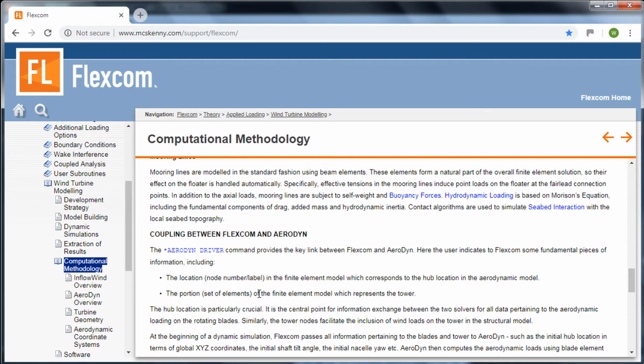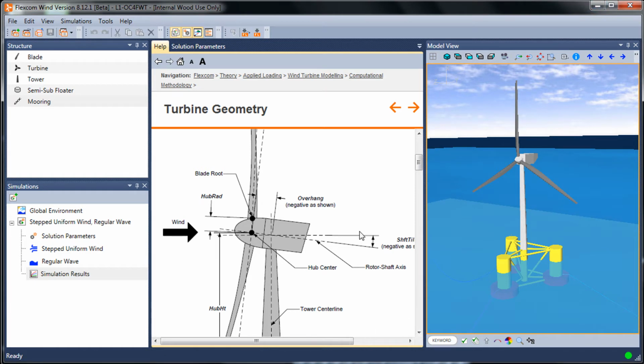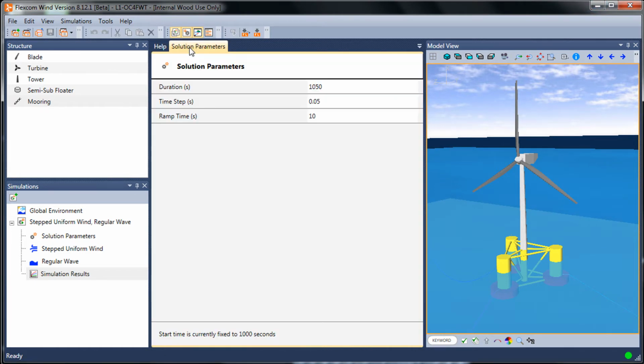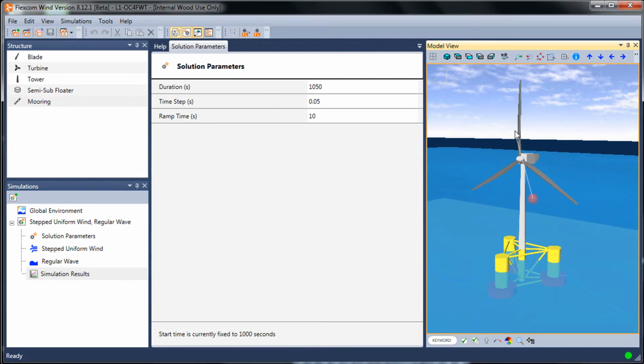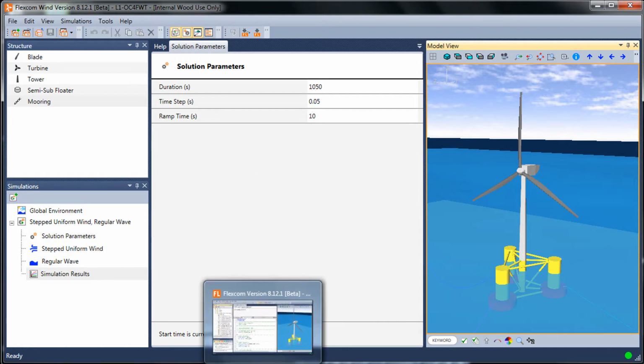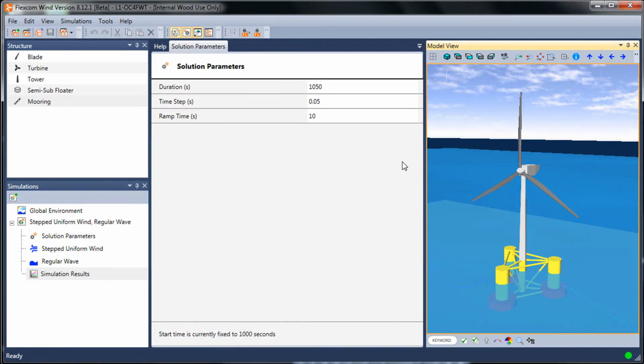So in terms of just some of the limitations of Flexcom Wind, because it's quite a new product, I may as well just mention one or two of the limitations. First of all, on the front end, the user interface of Flexcom Wind is just geared towards modeling a semi-sub platform. So if you wanted to model a spar type FWT or a TLP system, then you wouldn't be able to use Flexcom Wind at the moment, but you would be able to do that in the mainstream version of Flexcom by just modifying the keyword entries directly yourself. And as I said, there's tutorials and model building in Flexcom. If you haven't already watched those, I suggest you have a look at that as well.